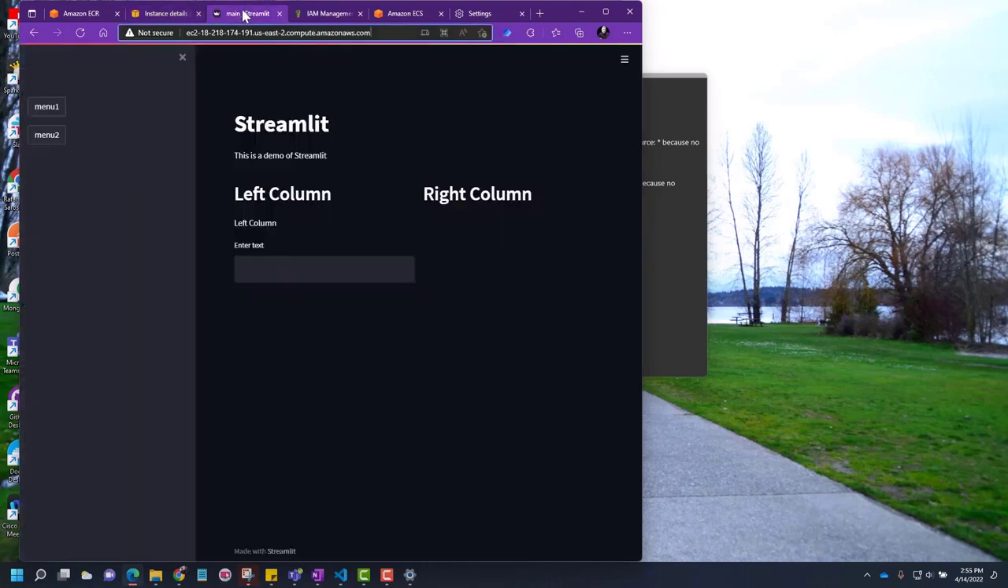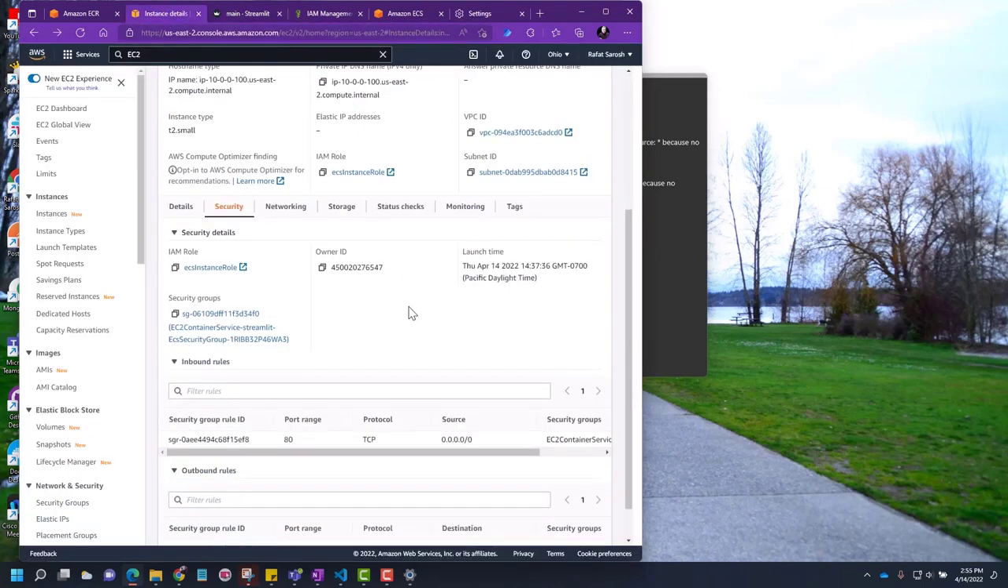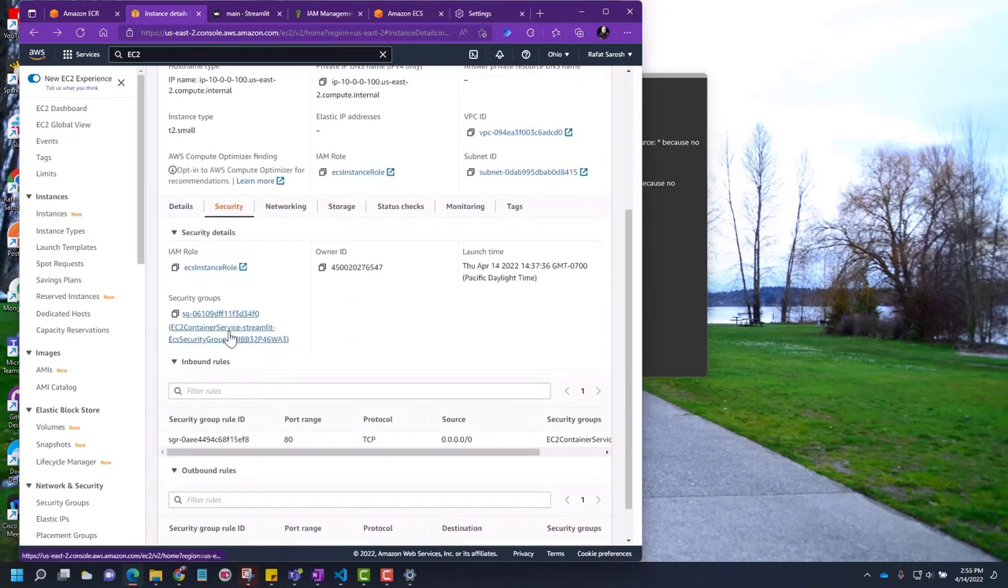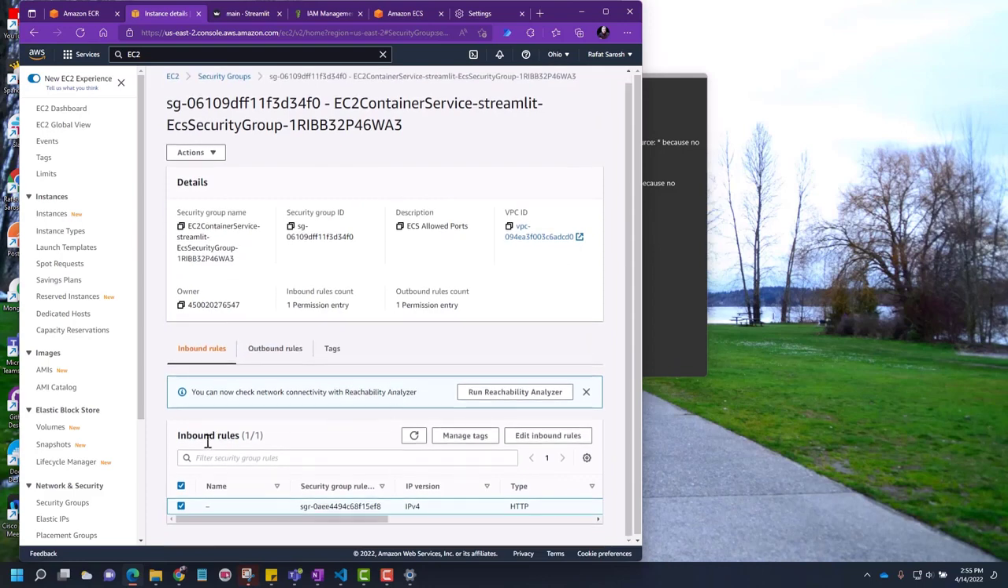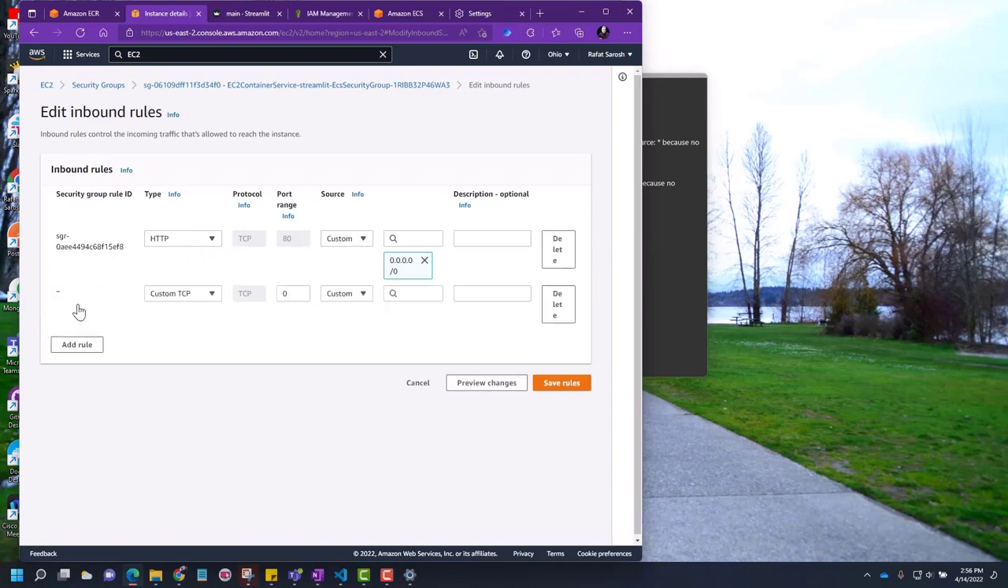Hey, one last thing. It may happen that you go here and you put HTTP and still your web page may not show up. So for that, what you have to do here, go to security, click on the security group, and then you have to add an inbound rule, and you can say edit inbound rules. As you can see, it's already added when I was setting up the cluster, but sometimes it may not happen. So you can come here and you can add a rule.